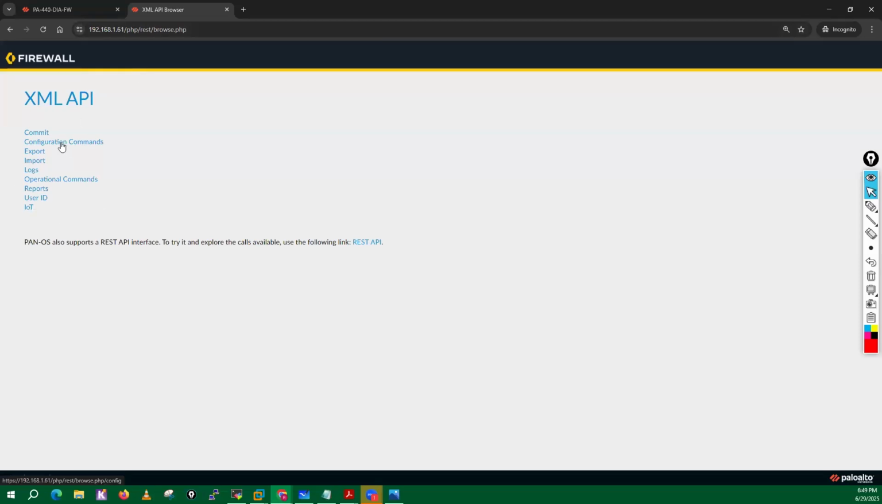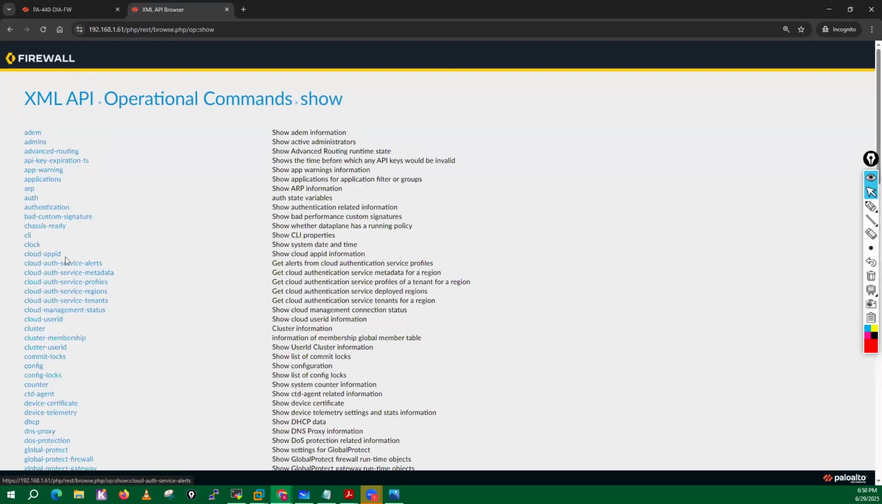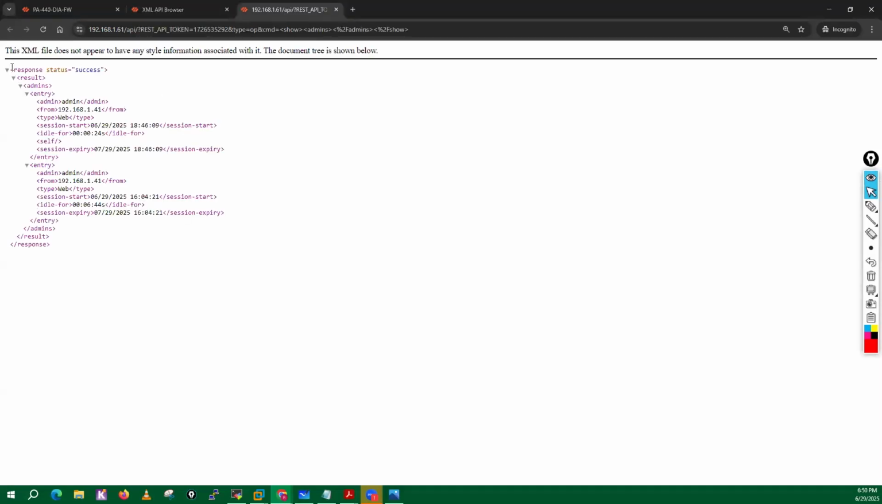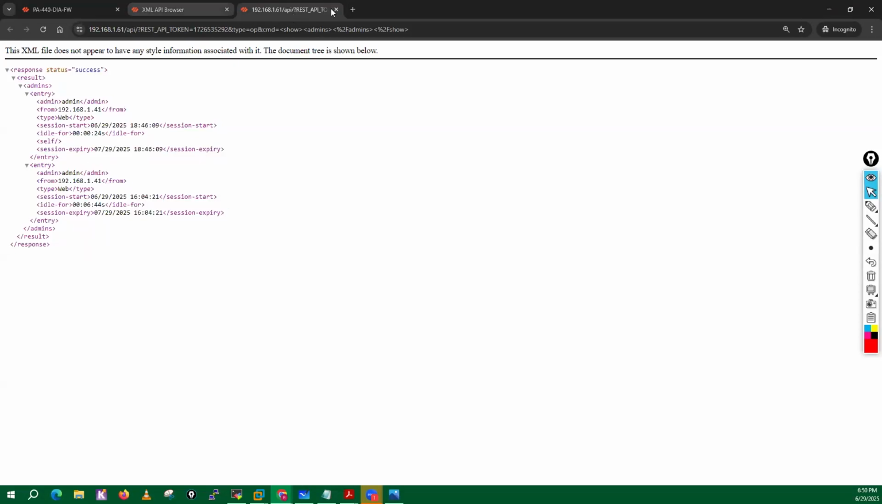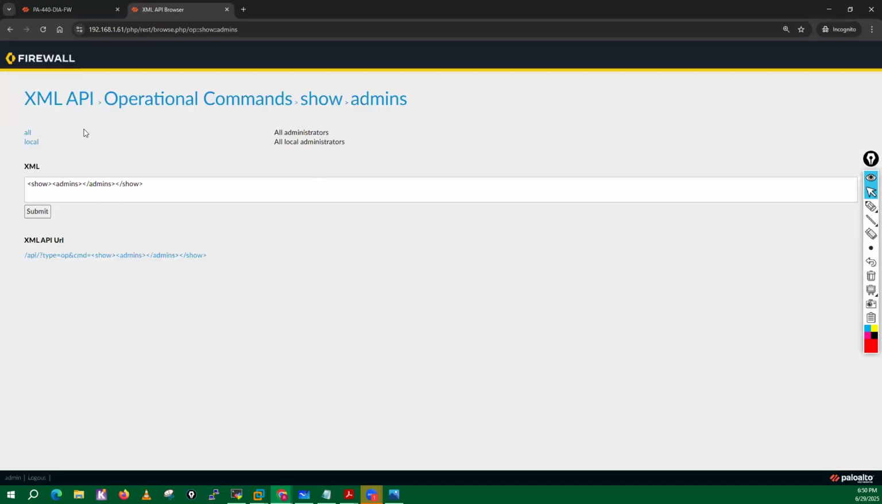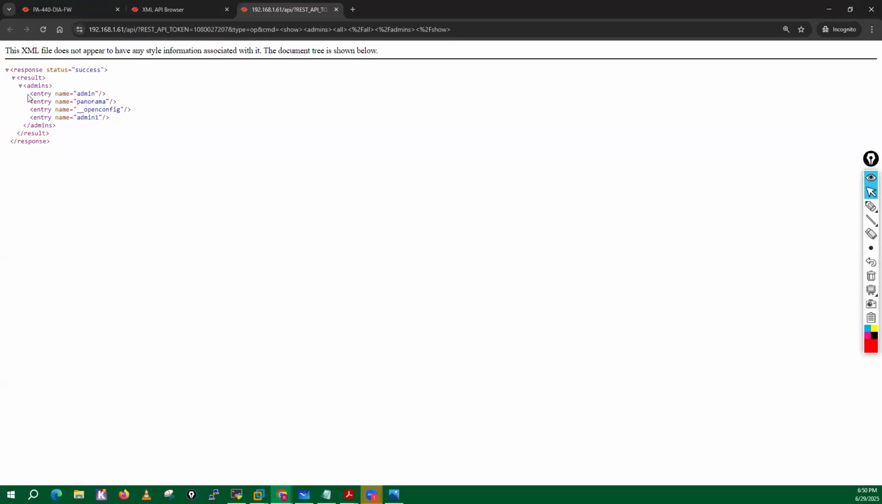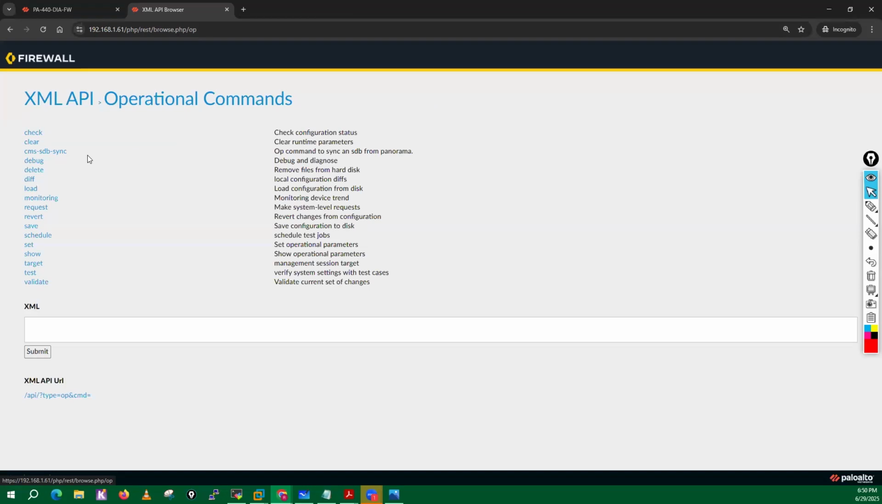This is the API access, guys. If you want to see some operational commands, like show some details, check admin details. So admins, submit. Those are the admin details. If you type all, it will show you all the admins. So we have around 4 admins in this device. Okay, so that is your API based stuff.